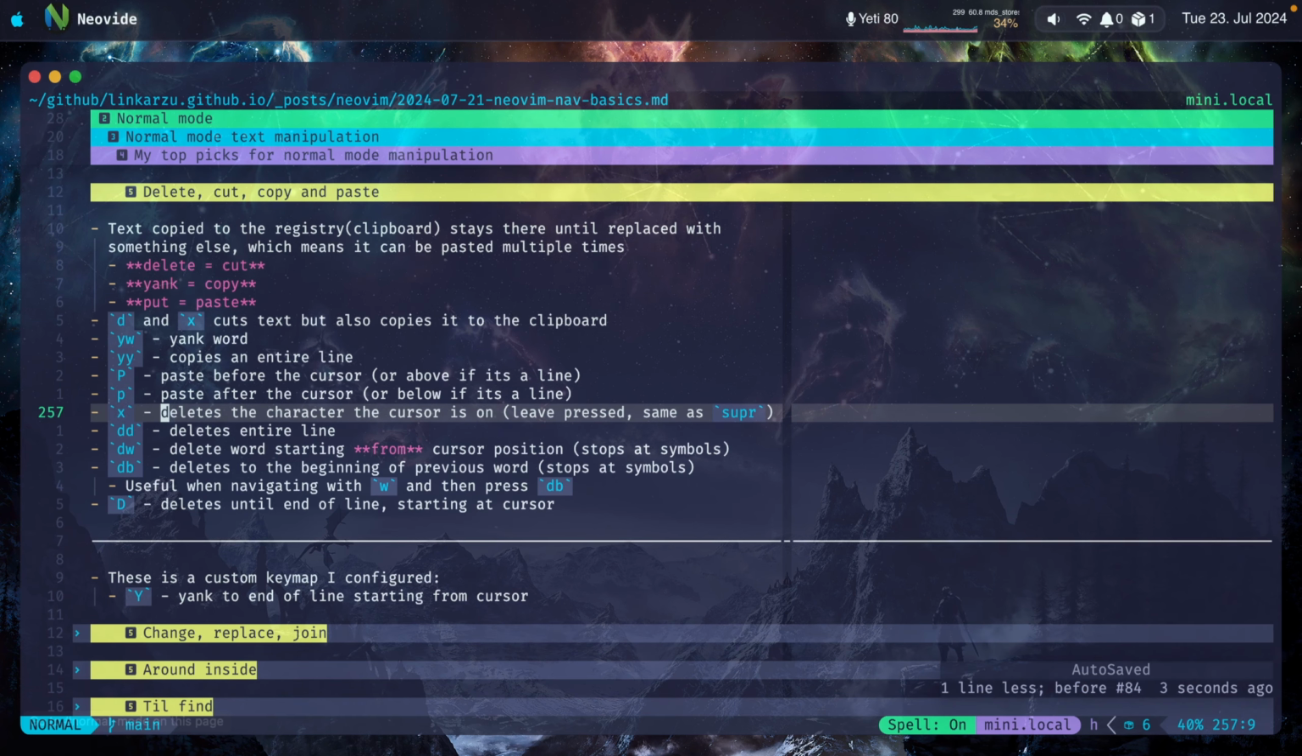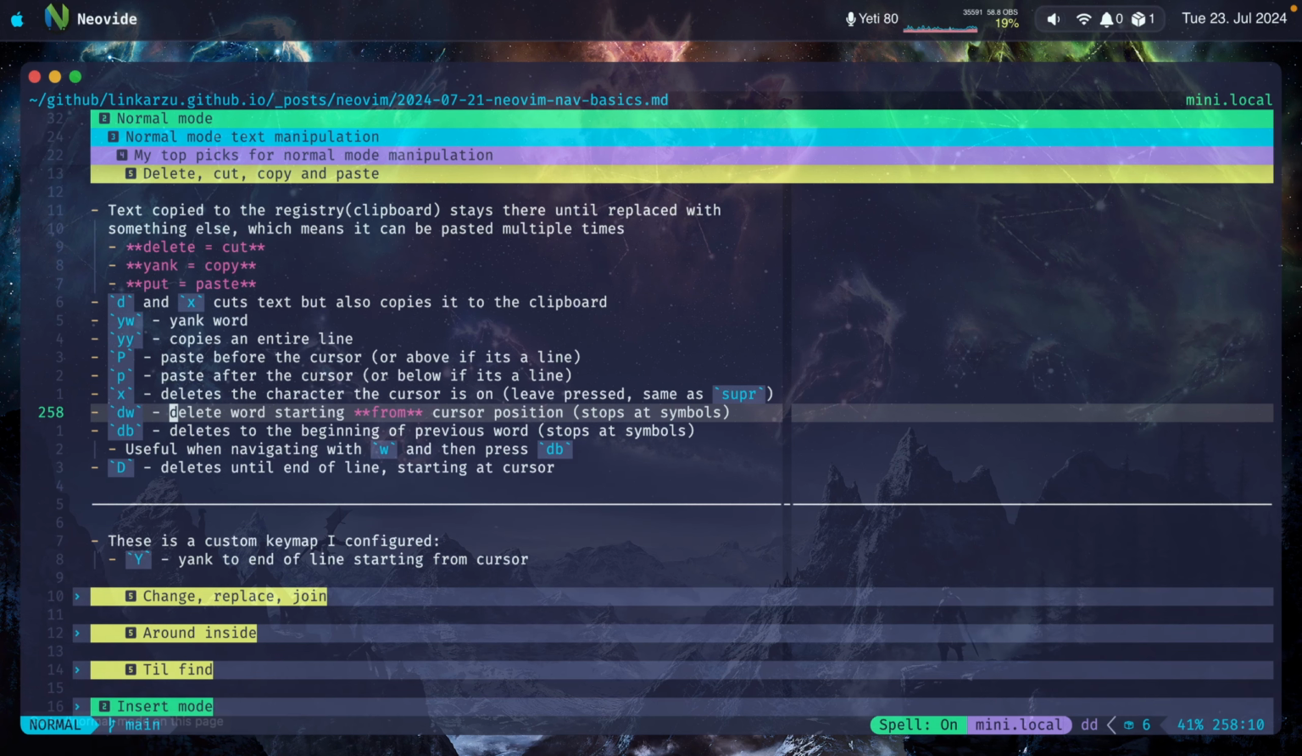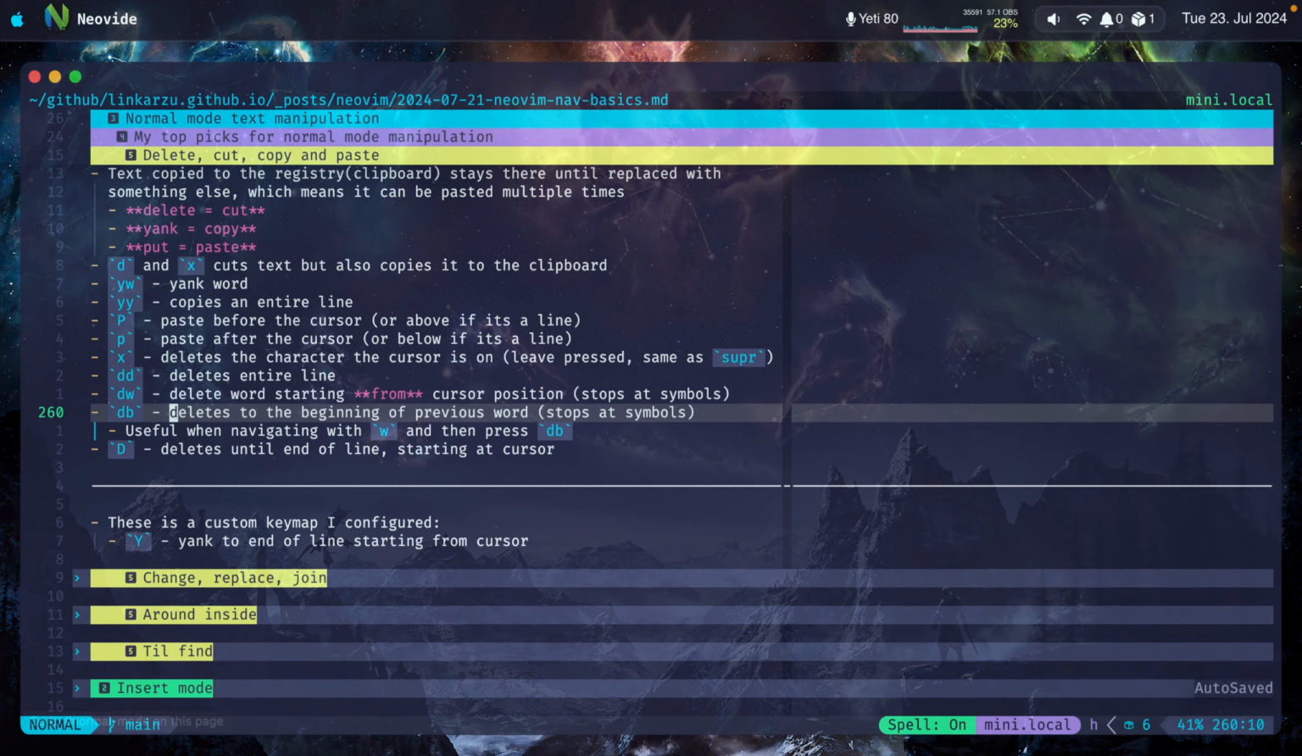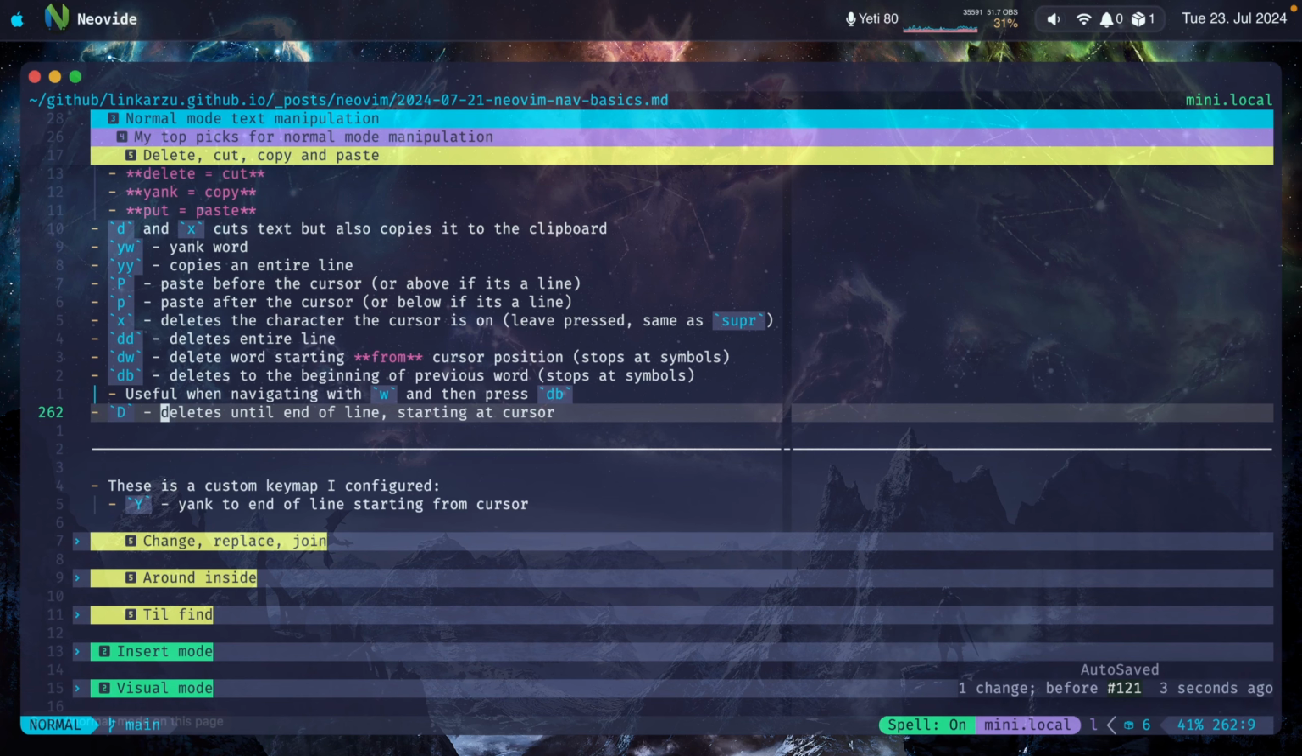The letter X deletes the character the cursor is on. And if you leave it pressed, it keeps deleting more characters. If you press DD, it's going to delete the entire line, the way that you see here. I'm going to undo this. DW is going to delete the word. DB deletes to the beginning of the previous word. So if you're navigating with W, you're navigating forward, and you press here, DB is going to delete the previous word. And if you press the capital D, it's going to delete until the end of the line. Delete it till the end.